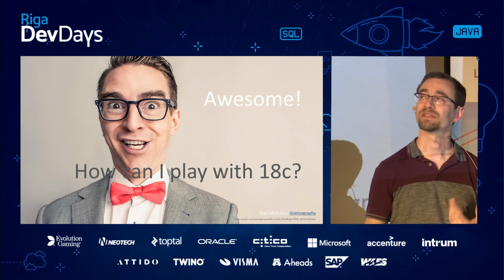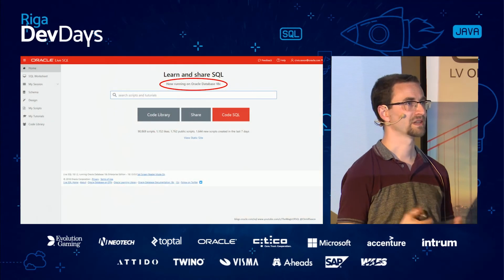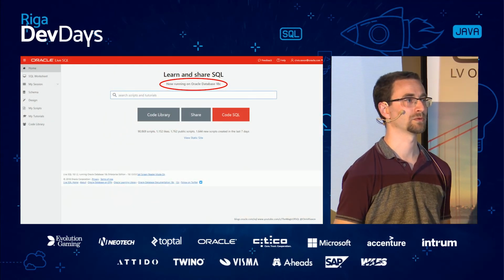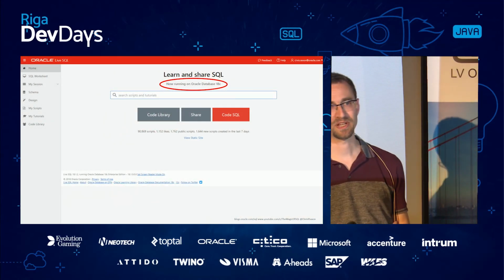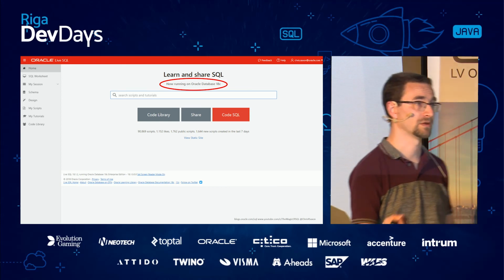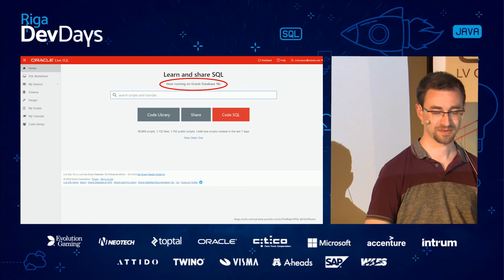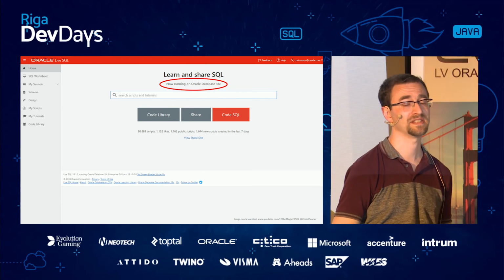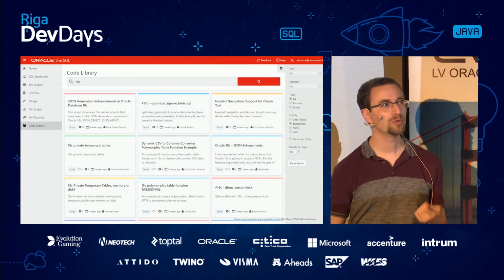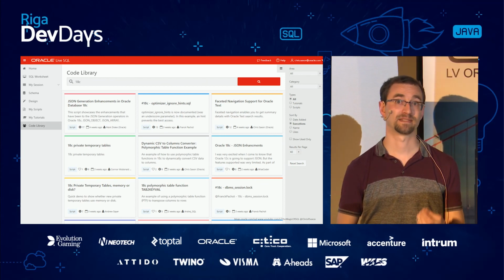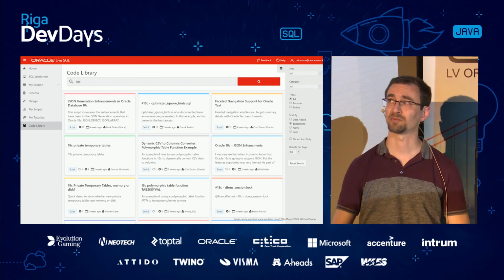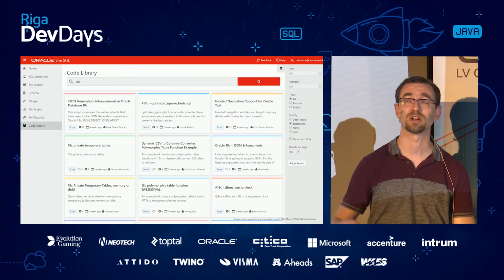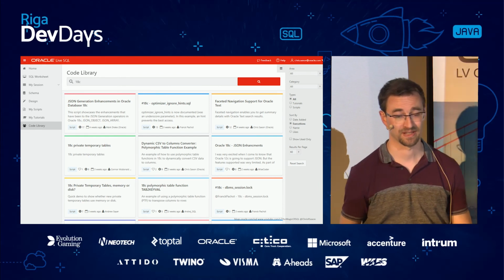In the meantime, if you want to start fiddling with it, there's this fantastic tool called Live SQL. This is a free browser-based tool you can use to log in and run SQL scripts. And as I've highlighted, this is all running on 18C. We've also got a whole bunch of scripts loaded in there demonstrating the new features. Pretty much everything I've talked about so far does have a script in there.